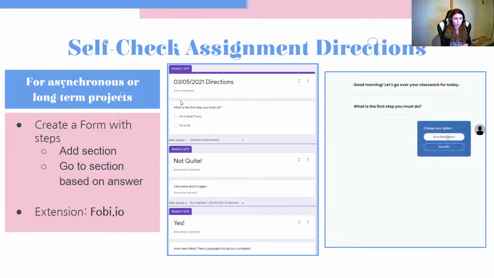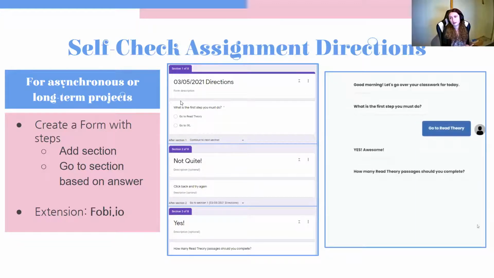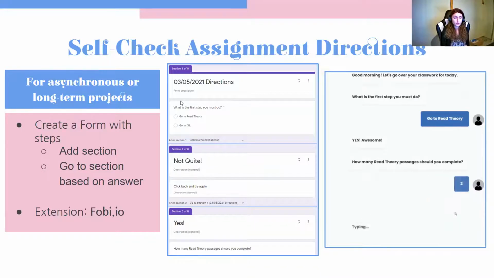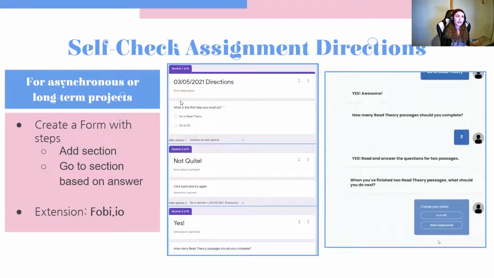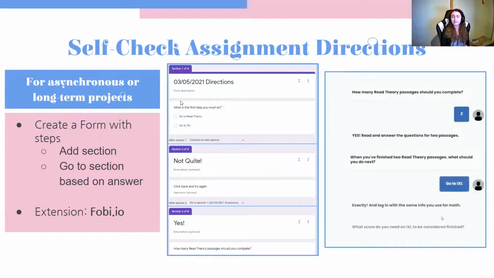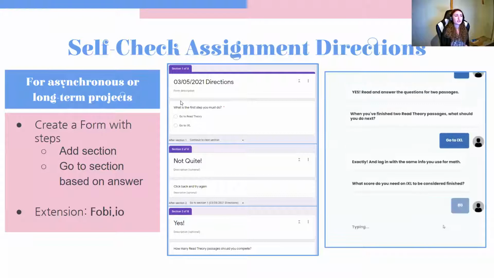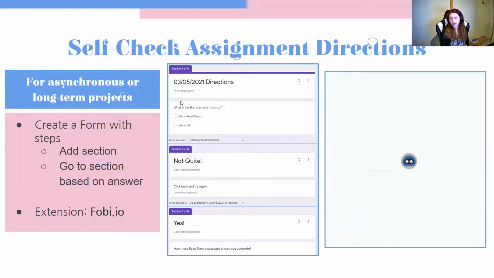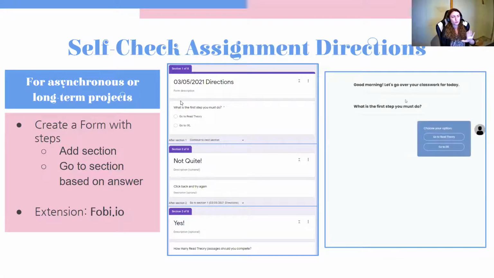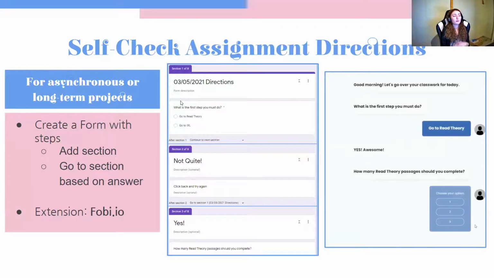What I'll do is use a Google Form to create a self-check quiz for my students so they can see what they have to do. We're doing this now because we're doing a long-term literary analysis project. So it's multiple weeks, multiple steps. I like to make sure they know exactly what the directions and expectations are. This example from the board is from when I was absent and I wanted to make sure the students knew what to do.